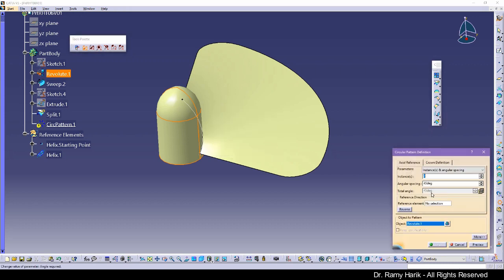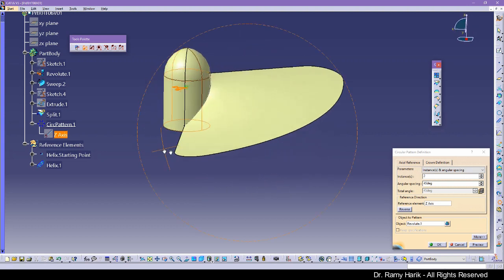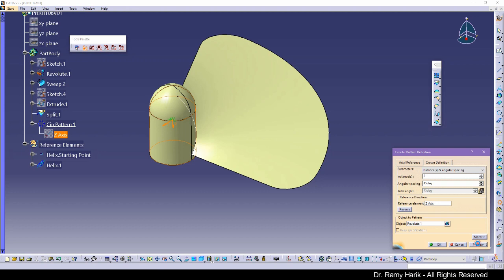All right, so what did we miss from the parameters? For the reference element, let's see if I can select something as simple as the z-axis. Technically I should have 2 instances, but I don't see the second instance, even if I click preview. Let's do 3 instances. Okay, I see what the issue is.